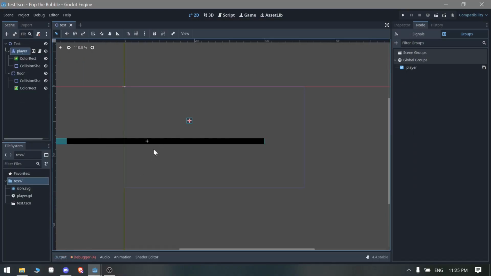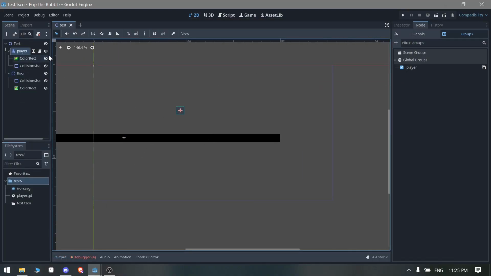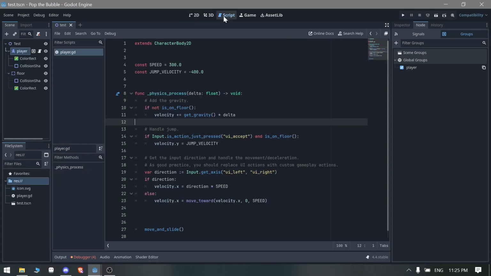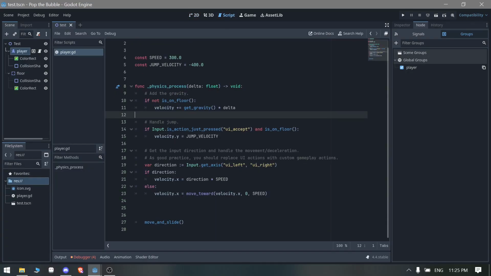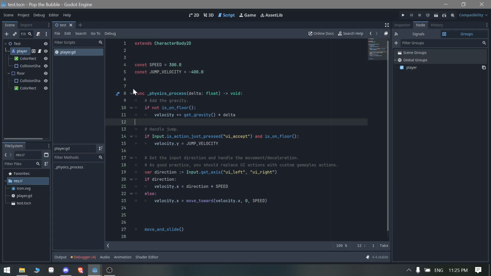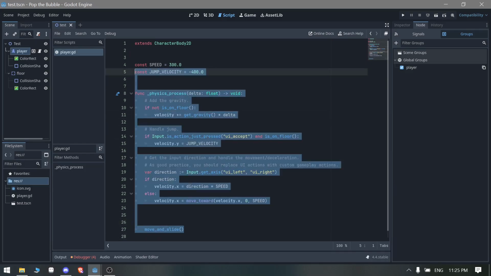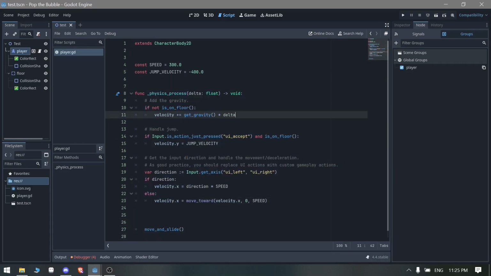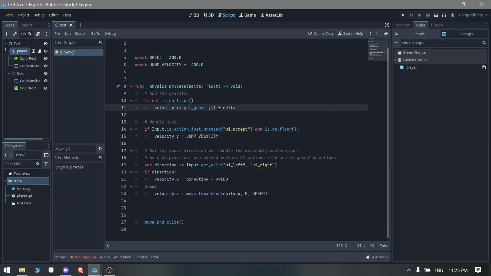First of all, let's create a checkpoint. So for example, let me show you the code of the player first. You can see this is the default player jump code, like the platformer code that Godot gives us, and these are the variables that are already made.